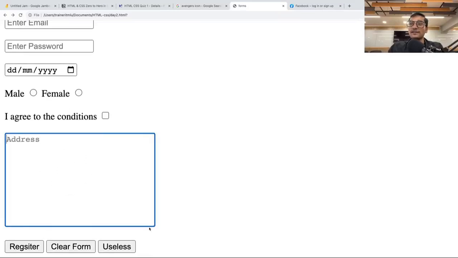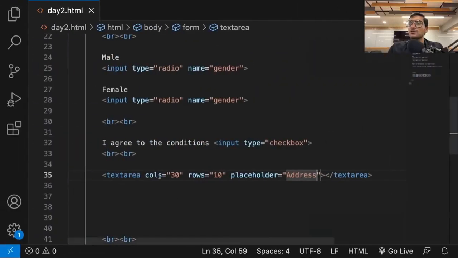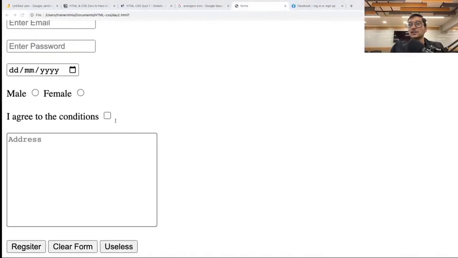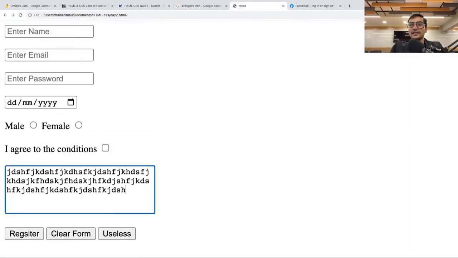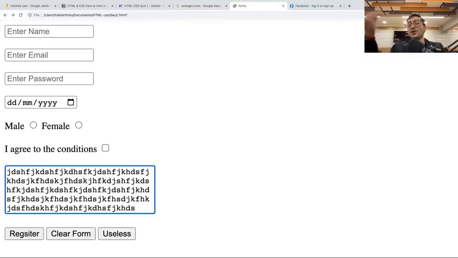Now, how to give this input field height and width properly? For that, we use cols and rows. Here, cols means the number of characters you can write in one line, and rows means the number of lines you can write. So if I give rows 5, the height becomes smaller. See now, 1 line, 2 line, 3 line, 4 line, and 5 line. It doesn't mean you cannot go beyond 5 lines, but only 5 lines will be visible at one time. That is why we say 5 rows.